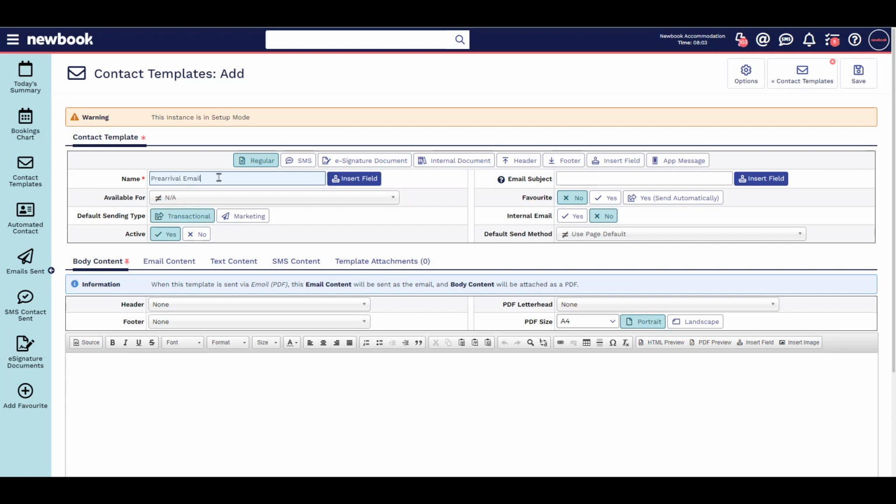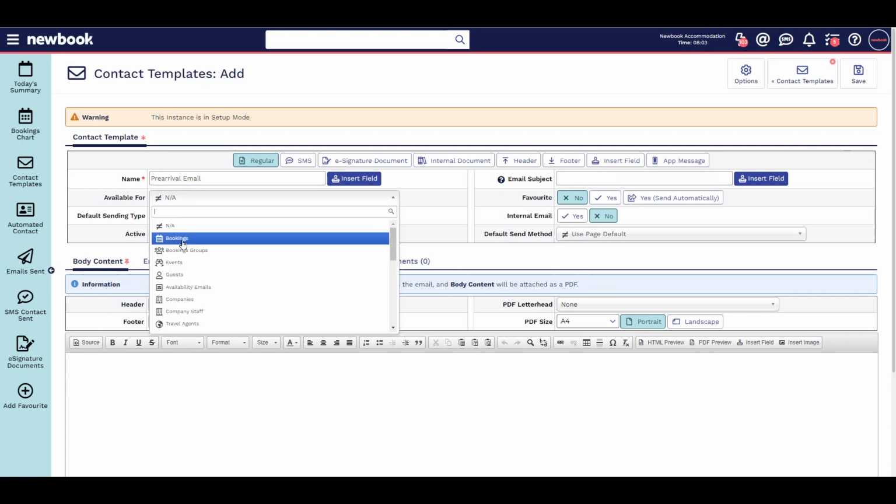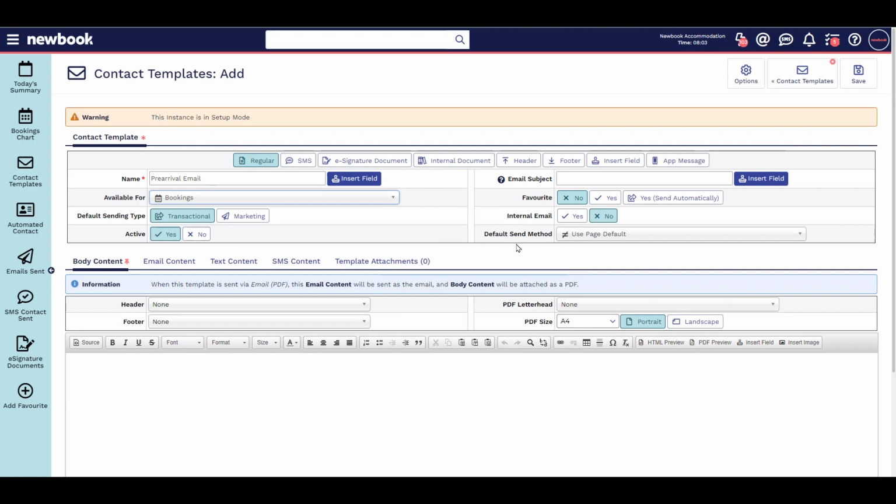If you would like the email subject to be different, you can add this in here. Select who this template will be available for, the default sending method. If this template is designed for staff use, you can select Internal Email. Favorite will add this into the print field for quick access.